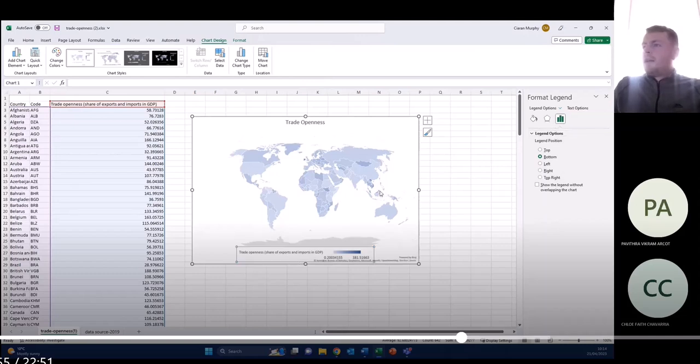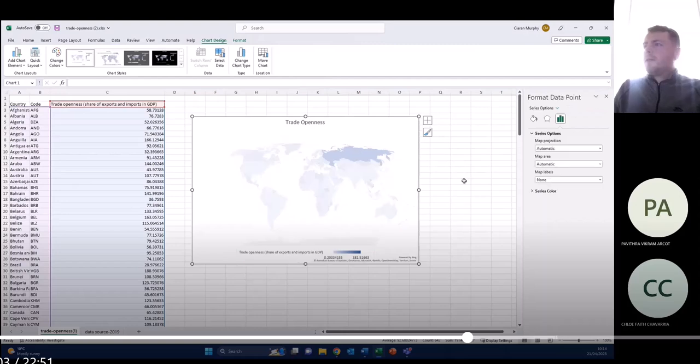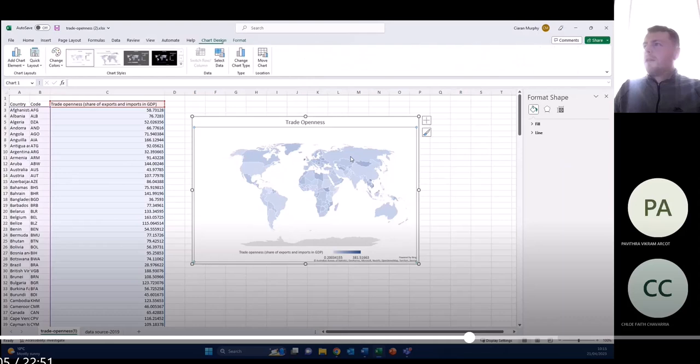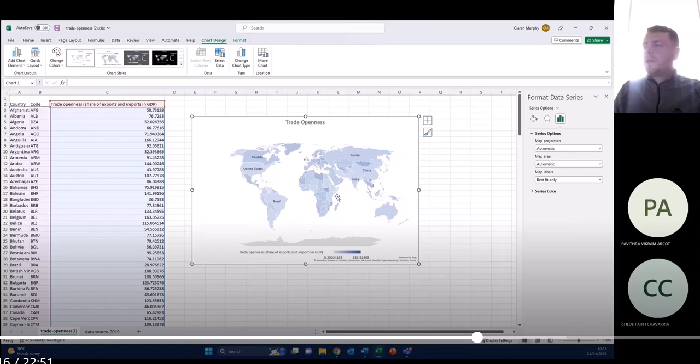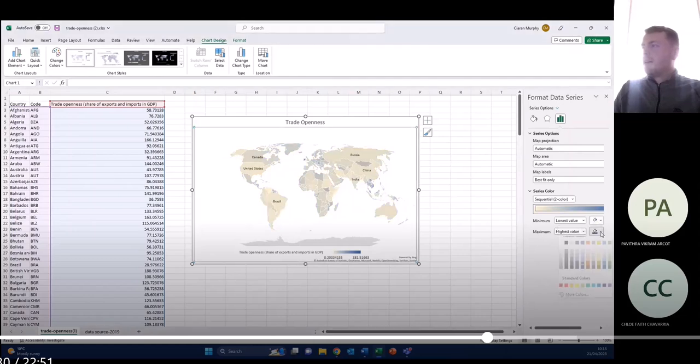Okay, so that's the legend, and then if you want to change the colors or anything, just double click on the countries in the map, like that, and we have series options here. So again, you can change the shape of the map, you can change the area, you can add the labels. If you click best fit, it'll just add the labels for the biggest countries on the map. And then again, we can change the series color. So minimum is the lowest value, and that can be, for example, a bright yellow, and the maximum, the highest value, can be, for example, a darker brown.